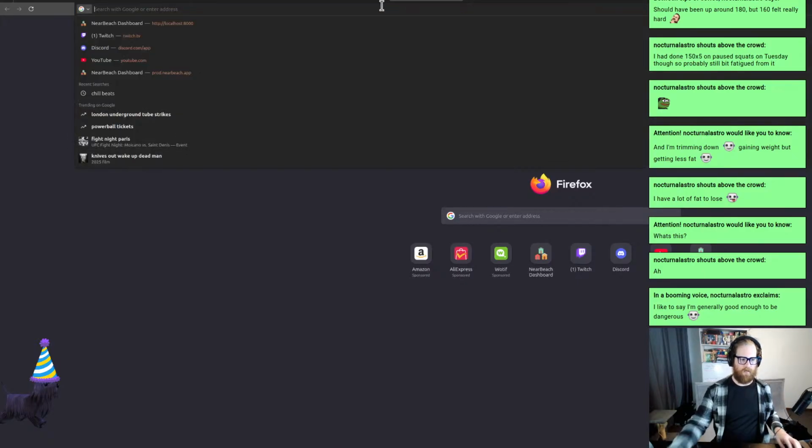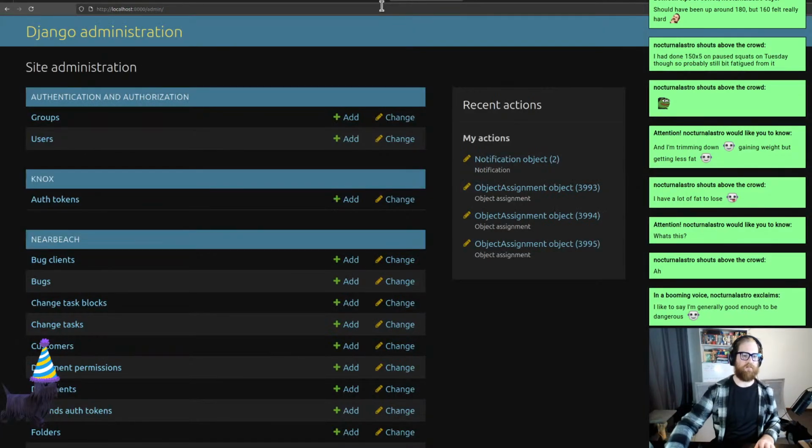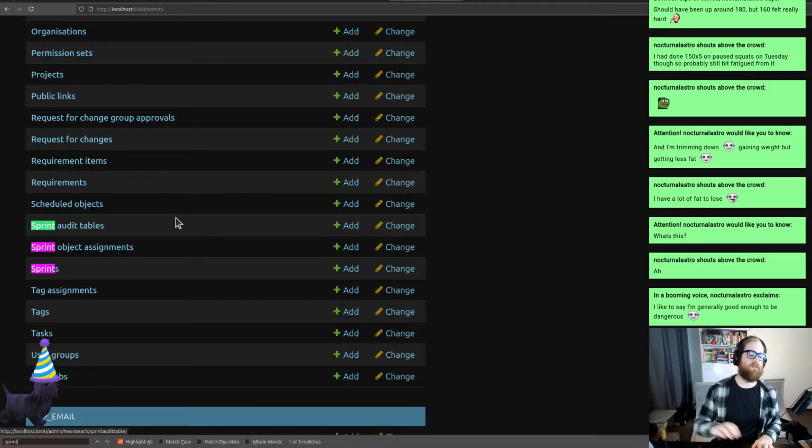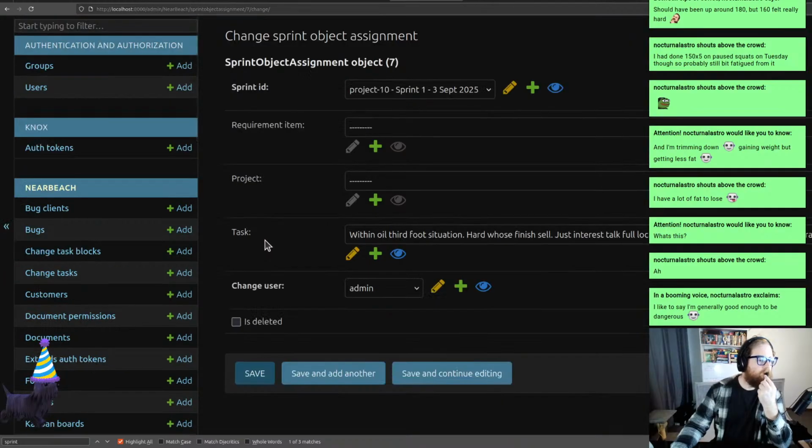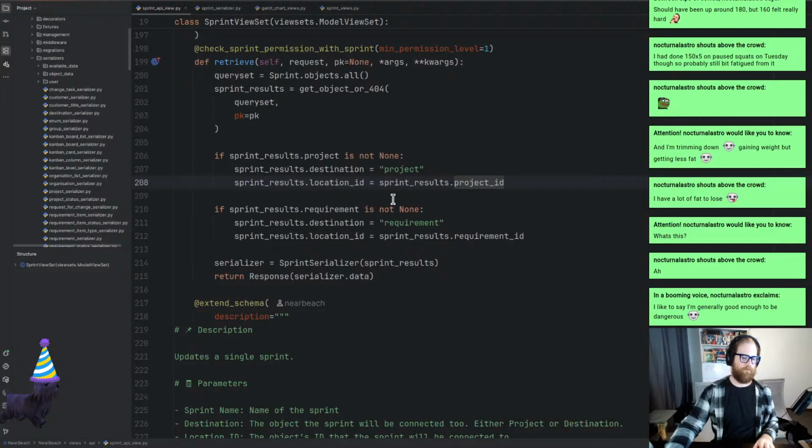All right, let's have a look at the back data structure. So we've got sprints. So we've got sprint object assignments. And this is where we connect things up. Except I don't want it like that. All right. I think I remember. I'm going to do a small test first, and then we can expand on it.